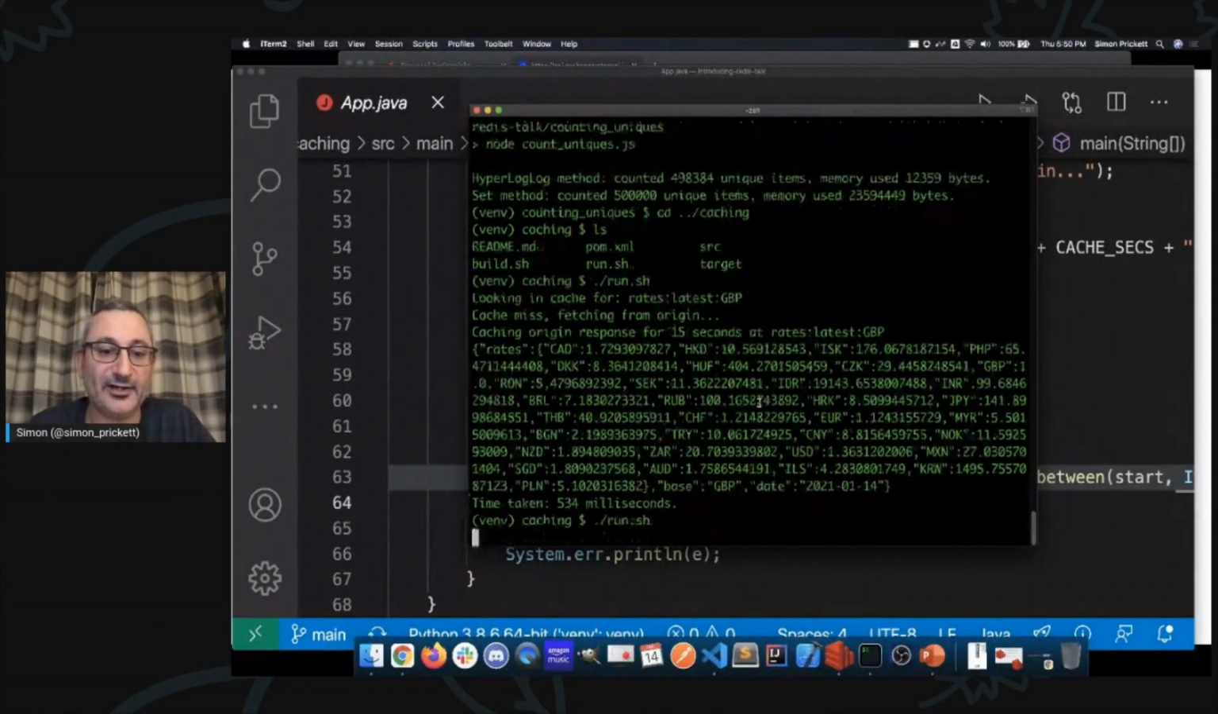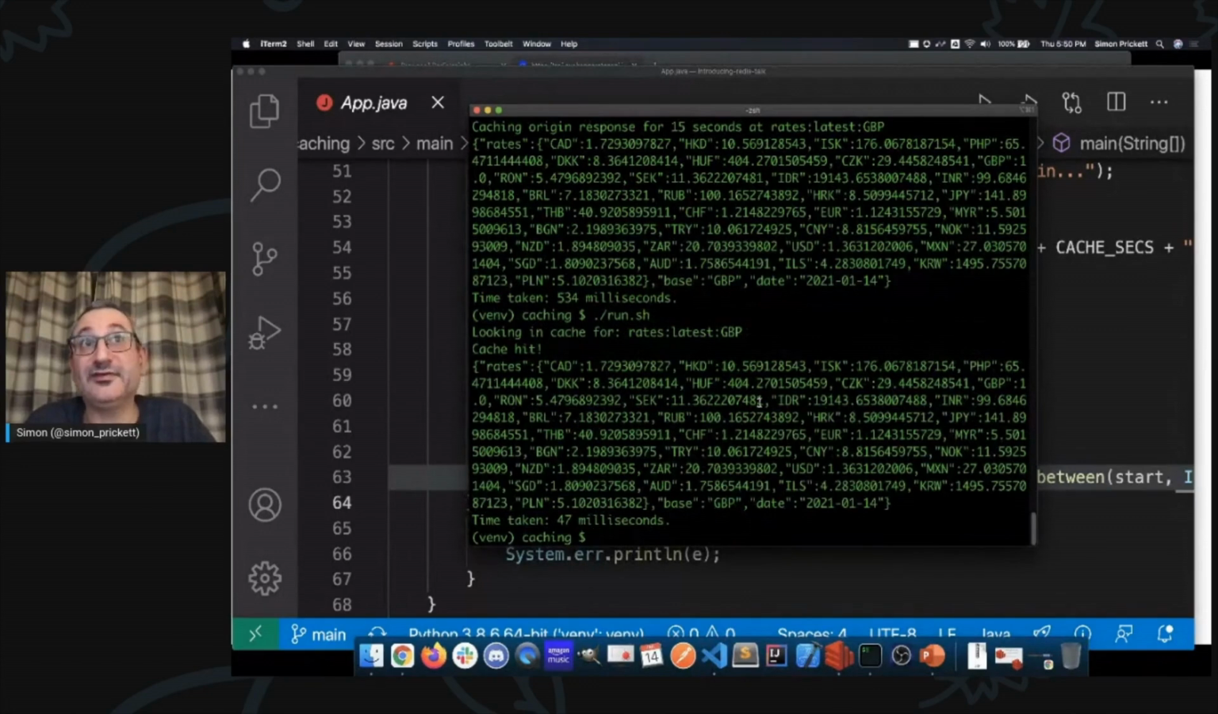So if I run it again quickly, it's taken a mere 47 milliseconds because now we didn't go across the internet. We didn't get the document back. We didn't put it in Redis. We just said, hey, Redis, give me that document. And it went, sure, I have that.